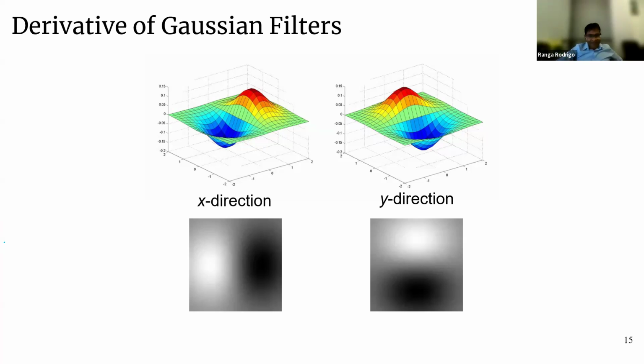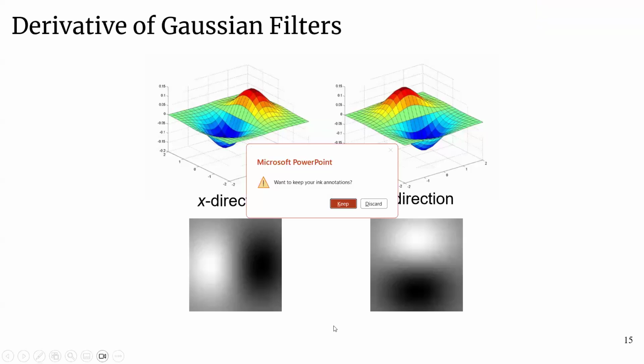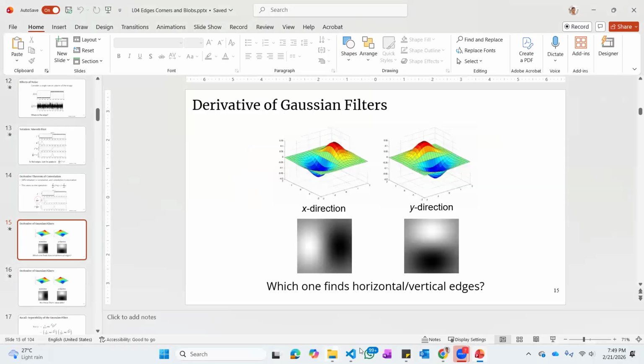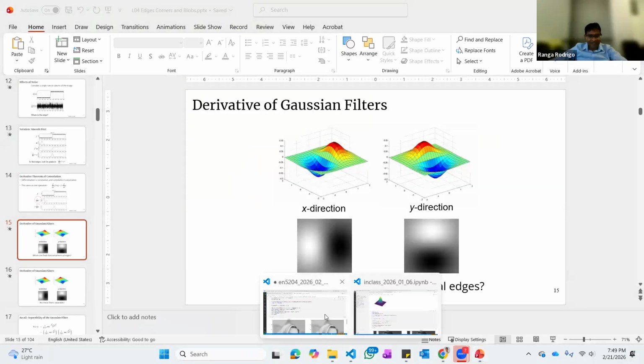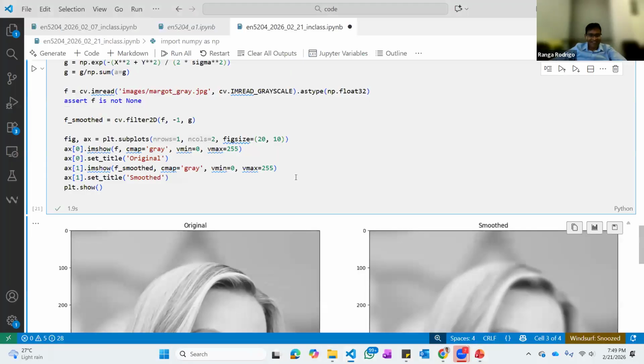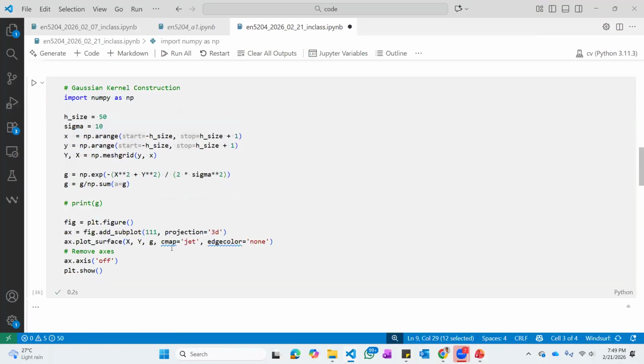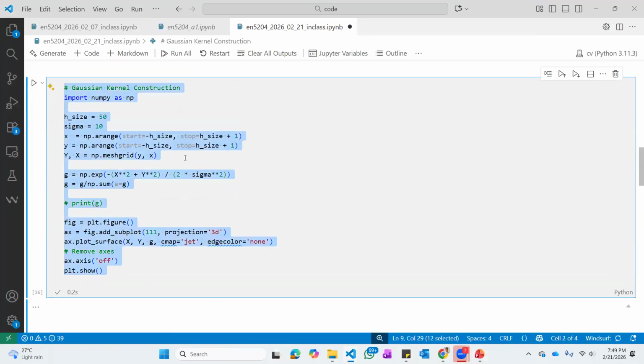Sir, is there any reason why the flat part is green, the top is red and the bottom is blue? That's because we have applied the color map called the jet color map. We can do that actually. It's just for us to see, just for the purpose of visualizing. So this is the Gaussian kernel.